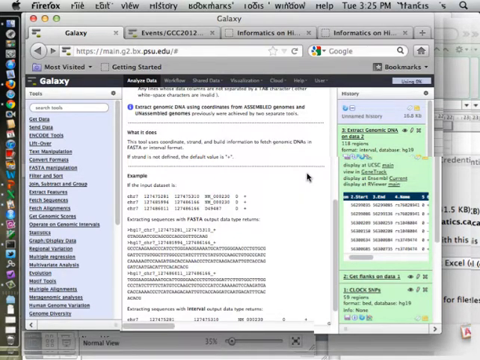Like 100-fold, and try and repeat your RNA sequence analysis on your own, in Galaxy. This is part two of the module. So now we're going to go into the cloud.